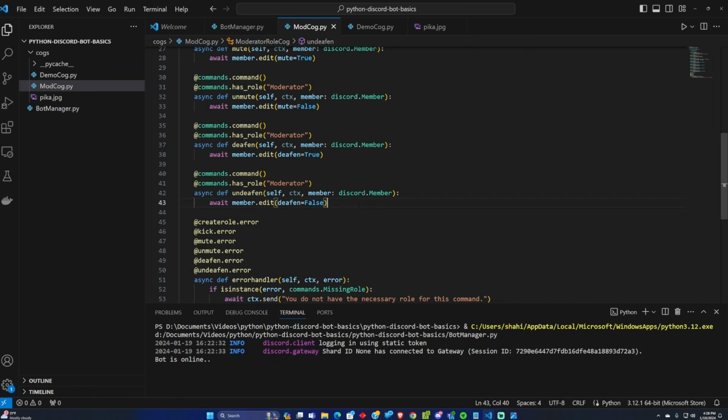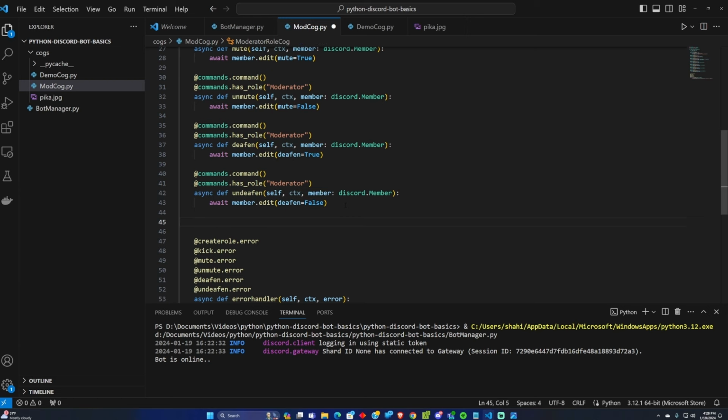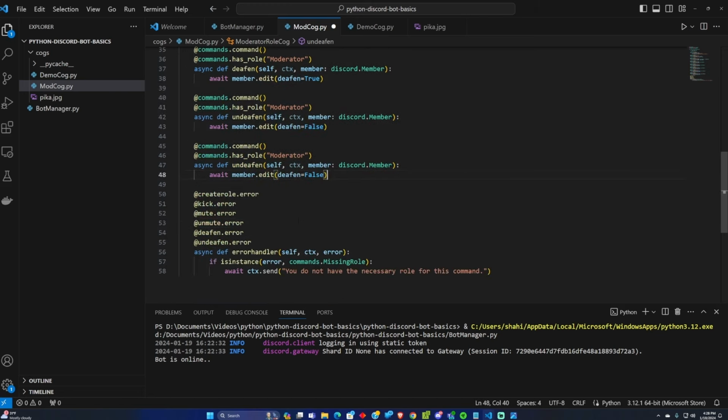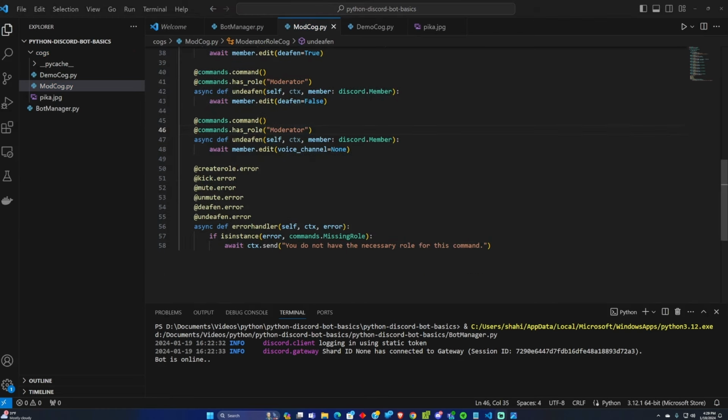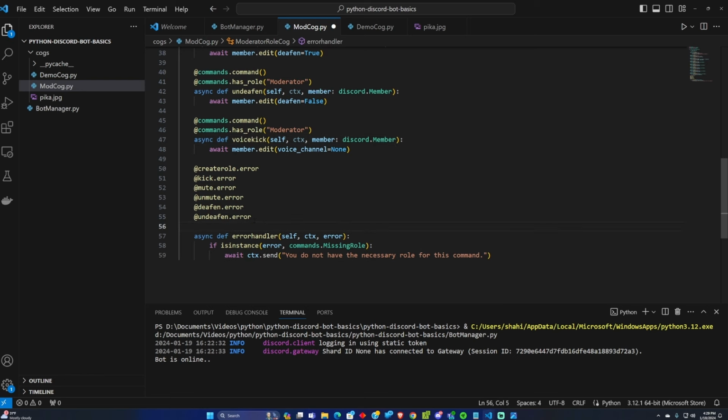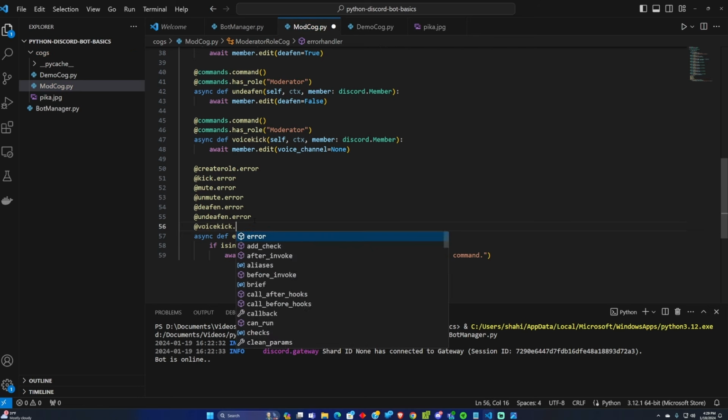Okay, and finally we're going to do a voice kick. So this one's going to also be similar to these other ones. Moderator, member.edit, and then voice_channel=None. Okay, we also have to make sure the method is changed to voice_kick. We also want to add it into the error handler here, voice_kick.error.